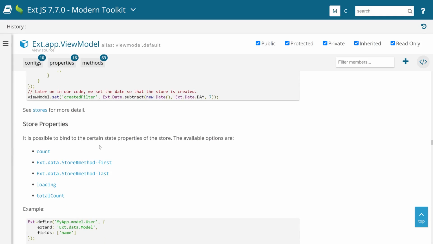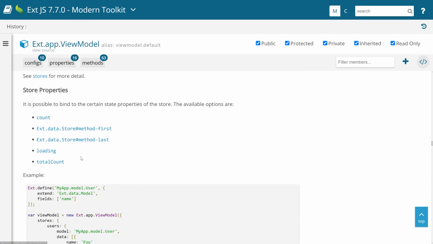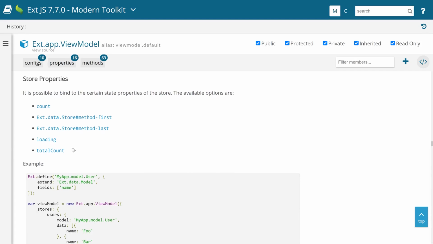And we have other properties of the store here, such as count that we are using. We have total count that we can use to count not just the data that we have here on screen, but we can also count the data from our backend. And here we can see if the store is loading, and this we can use to make some load masks or hide and show some items depending on the stores that are loading.